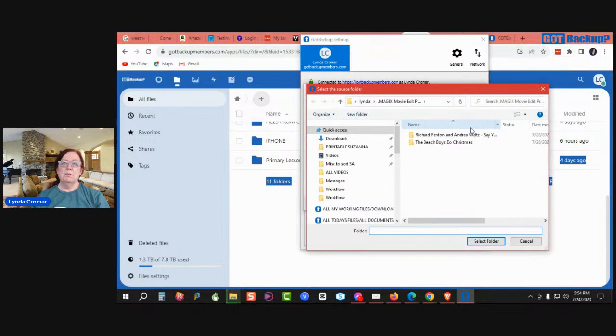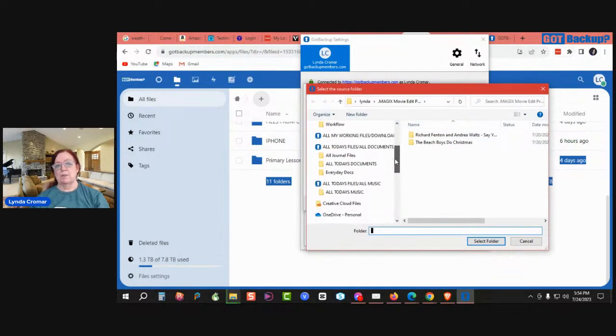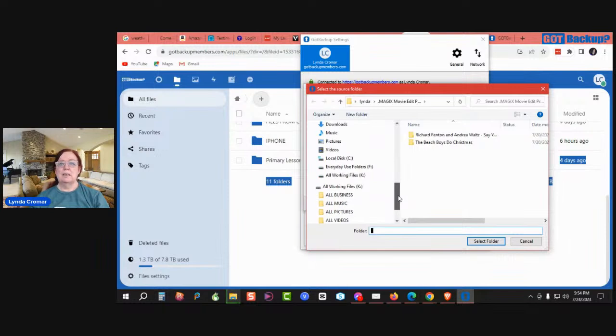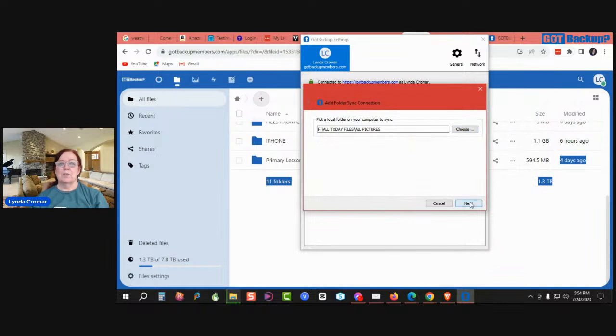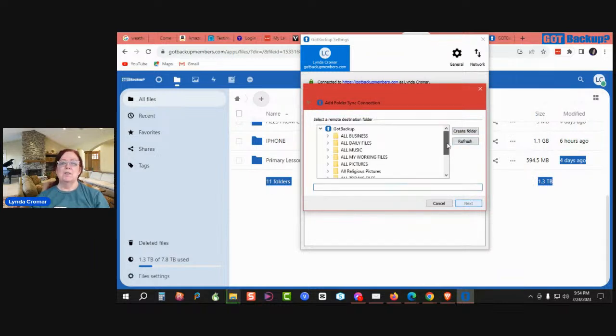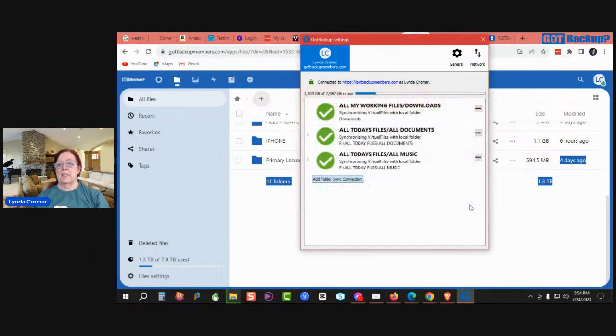Then I'm going to choose my new folder, which is a picture folder, and it's in my F drive, which is an external. I'm going to set up one for my pictures. So I'll select that folder and go to the next. This lets you put it where you want it to go on your virtual drive. I want this to come into my today files, which I set up earlier in the day, to this folder right here. So I'm going to say next and add.